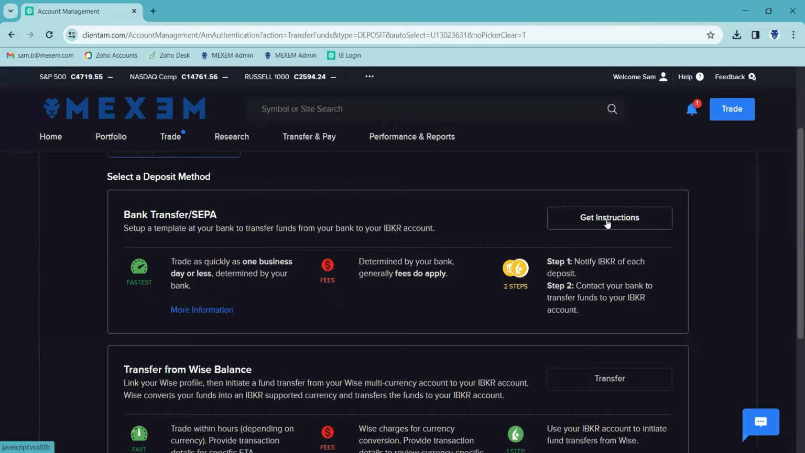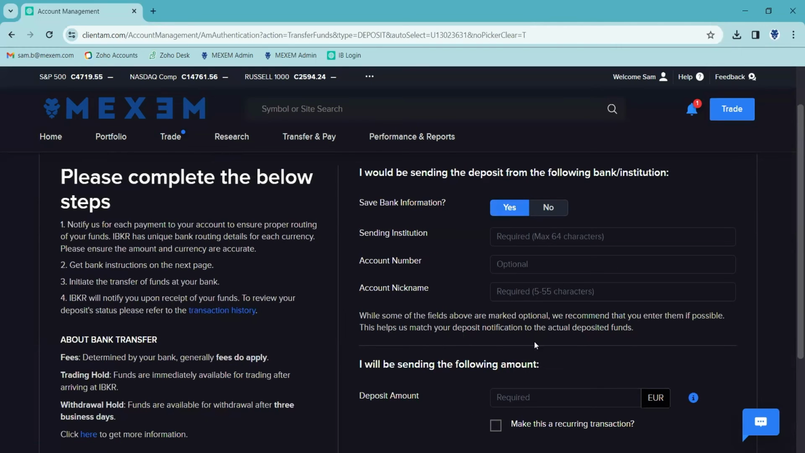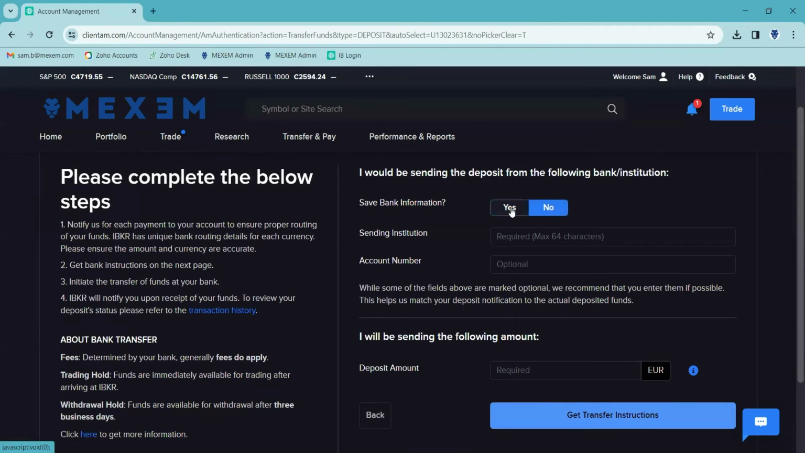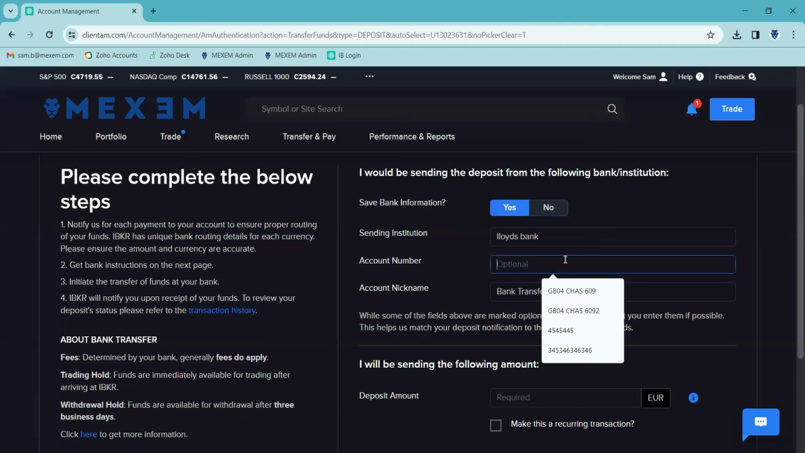And you can see here on the right hand side, there's a Get Instructions tab, which I'm going to click on now. And this is where we're going to enter our information. Firstly, you get the option to save the bank information at the top here, simply by clicking on yes or no. Then the sending institution underneath, which is going to be your bank or whichever institution it may be you're depositing your funds from. Underneath that is your account number, which is optional.